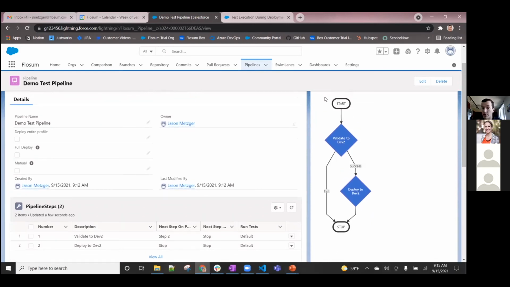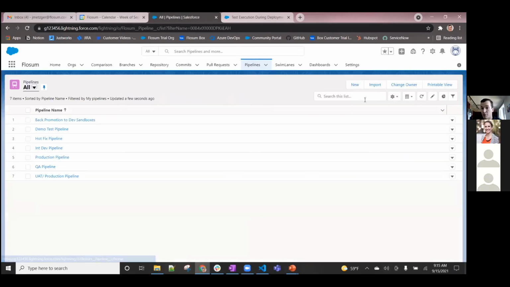So again, just to reiterate, the pipelines tab is where you're going to configure them. And as your team grows and users have different uses, you're always free to build out list views for them. So maybe Jason has one set of pipelines that only he wants to execute. Gene could have a separate set. So now that we've built one, let's kick off a pipeline.